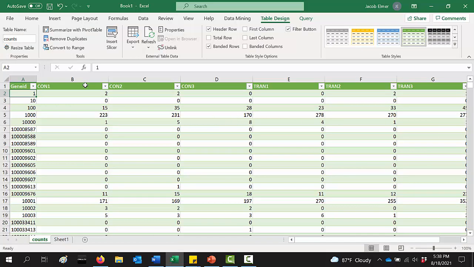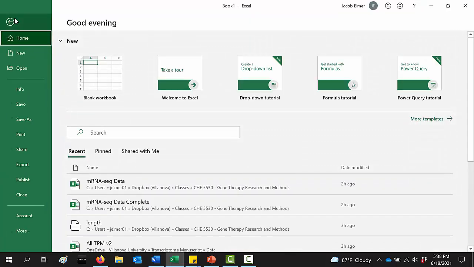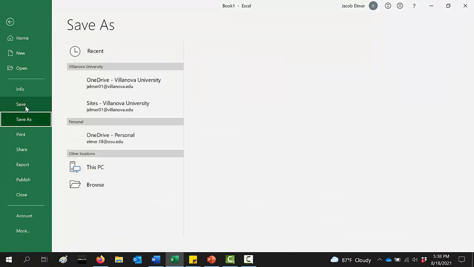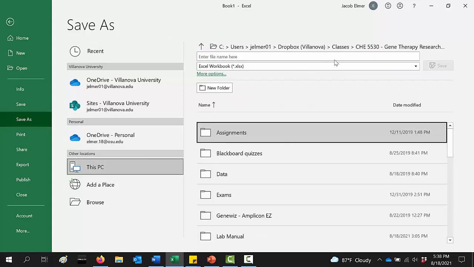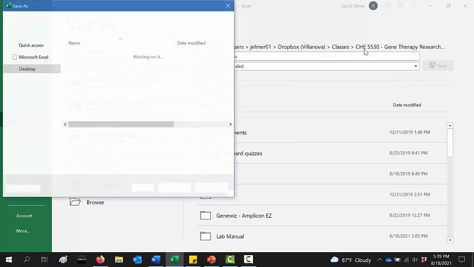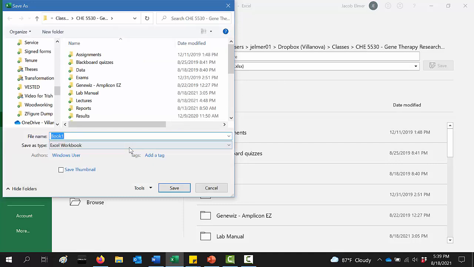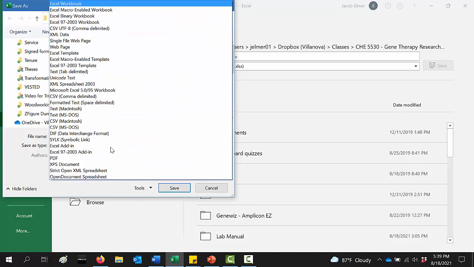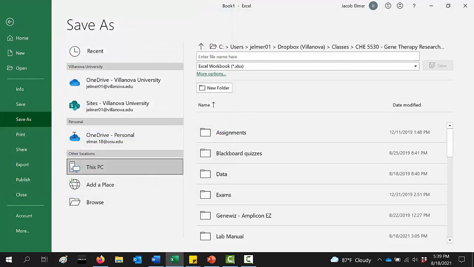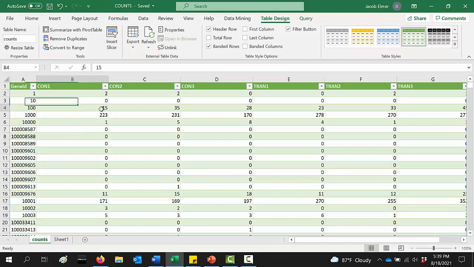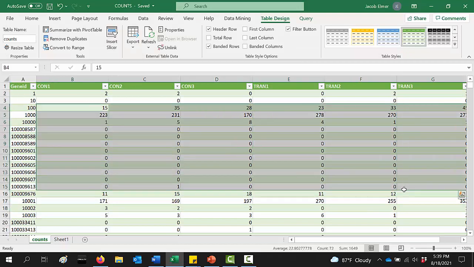So you can annotate that, you can go through here, you can sort that however you like. But just as a reminder here real quick, when you save this, you want to make sure that you save it as an Excel file, not as a text file, for example, which is what it might ask you to do. So there we go, we're saving it as an Excel workbook, save that as counts, and there we go. Now we have our counts file.